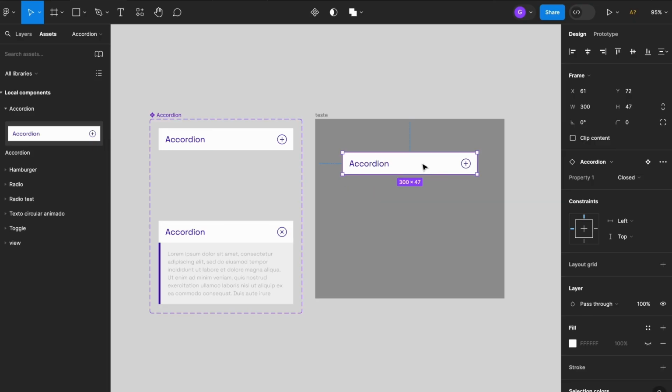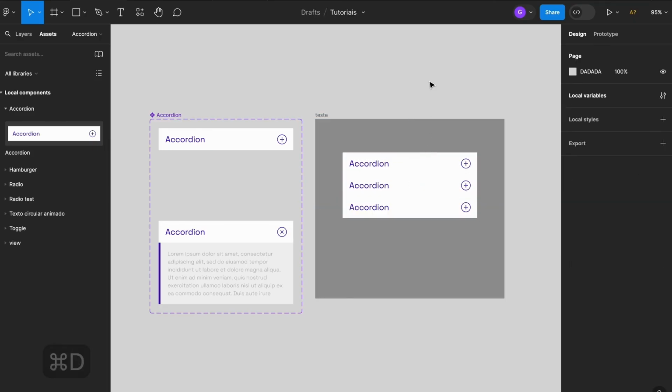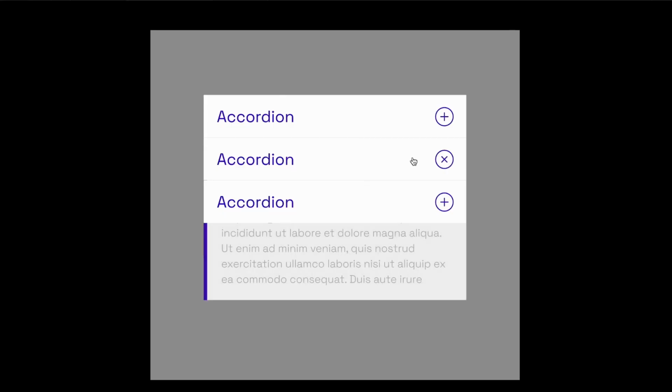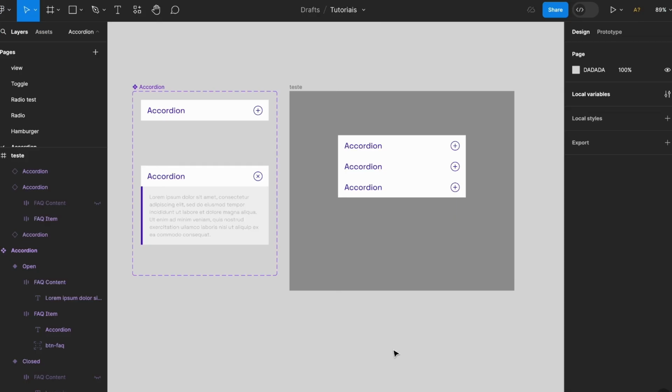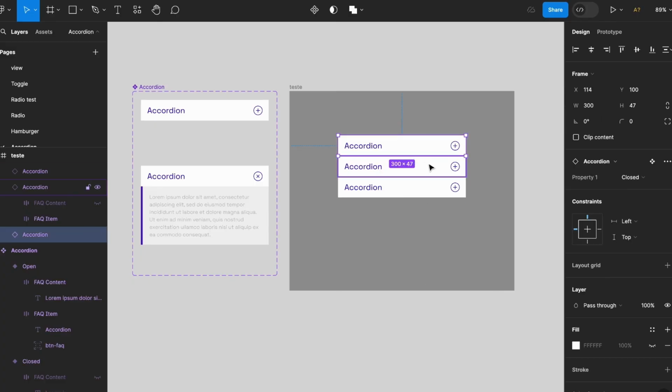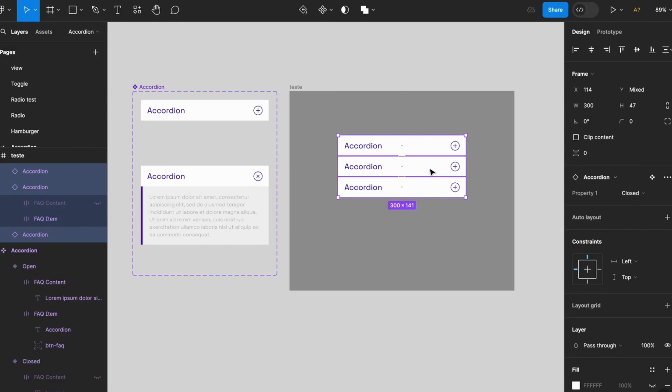Let's go back to our design and let's run a test. What if we have more elements? Let's see how it behaves. It's not responsive here, is it? Let's go back to the design and make some adjustments to solve this problem. I'll select these three components and right-click to add an auto layout.